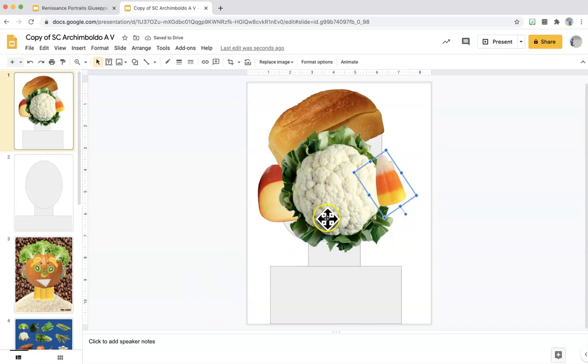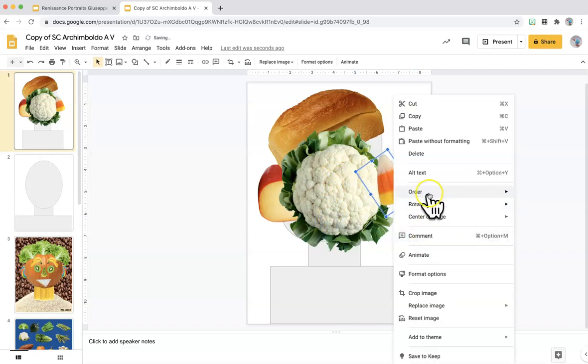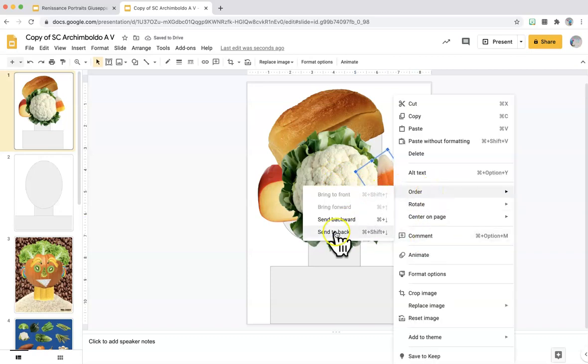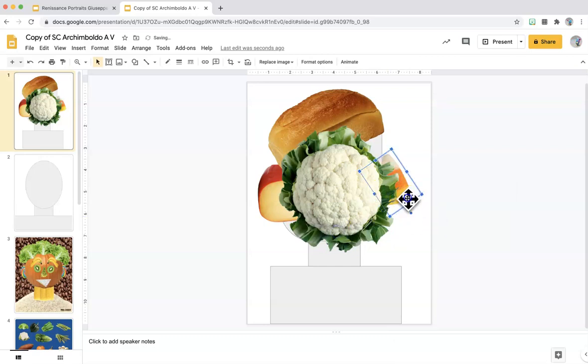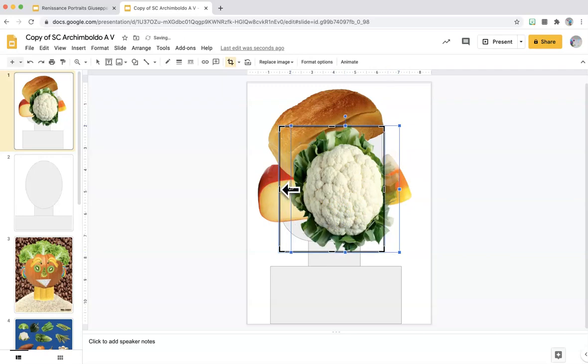If I wanted to, I could also make the cauliflower just the size of the face. And if I want to, I can also send this back. I right-click order, send to back, and then I can kind of tuck my nose back there. I am also feeling like I like the cauliflower, but the green is really distracting. And I could try to use the double click and cut out as much as I can.